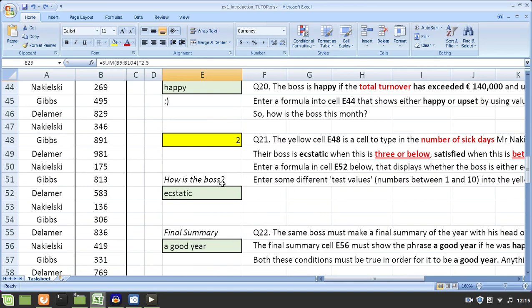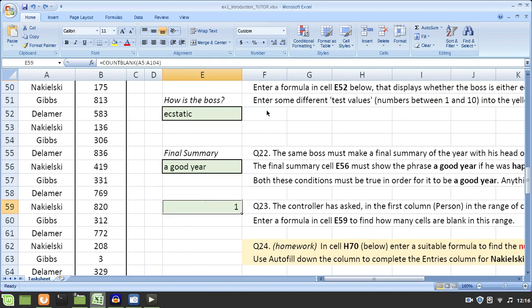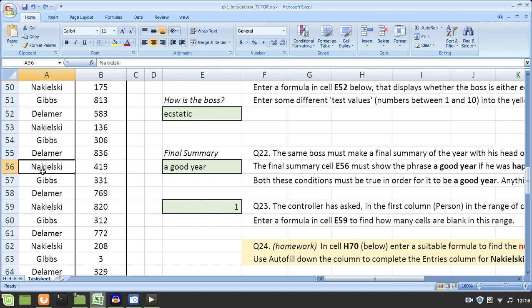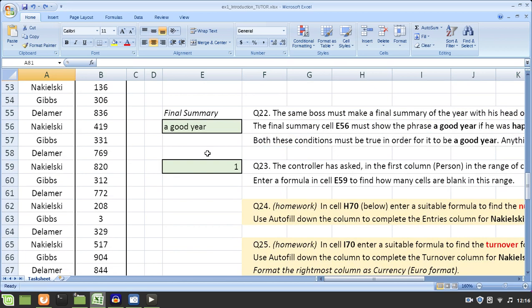Okay, let's look at the last question, which is question 23. The controller is asked, in the first column, person, in the range of cells from A5 to A104, how many blank cells are there? Now, if you've been following these videos, you will know that we have one blank cell in that first column. But how do I get Excel to tell me how many blank cells there are in a range?